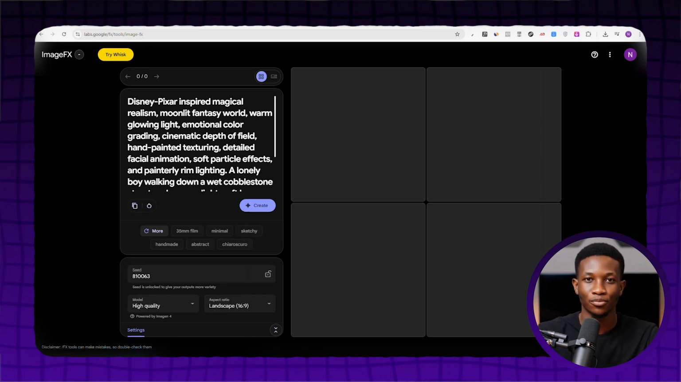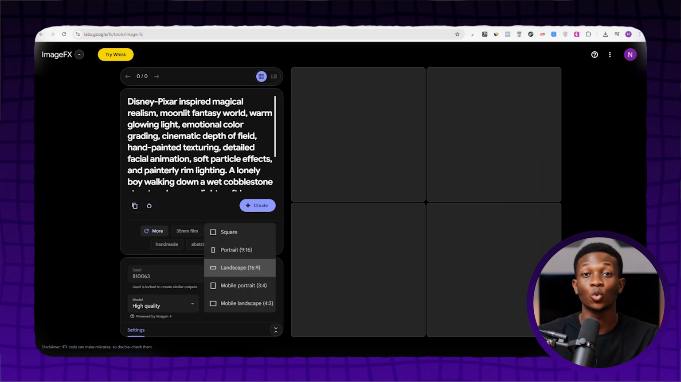Once you've done that, before you click the Create button, you first need to click this padlock icon button here. What this does is it locks the style seed, ensuring you get consistency across all your images or characters. You can also click this button here to select the image dimension you want. For example, if you are creating long-form YouTube videos, select the 16:9 dimension. If you want YouTube Shorts or TikTok video dimensions, click the 9:16 option. And you can also try other formats depending on where you want to upload your videos.